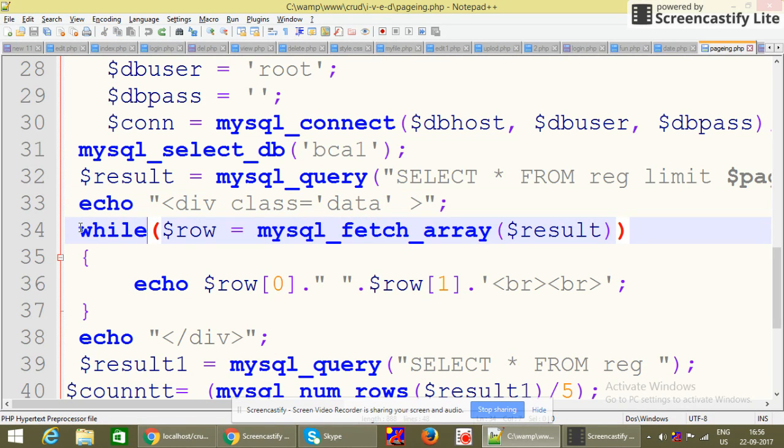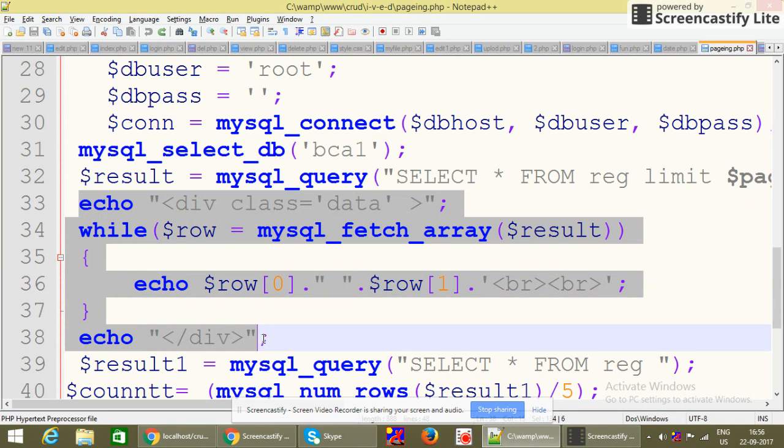After that I used while row equal to mysql_fetch_array. Why mysql_fetch_array? Because I want to display more records. If I wanted to display only a single record, then I can go for mysql_fetch_row. So result contains all the records that are present in reg. To display those records I can write echo row of 0, row of 1, likewise, and then br, that means after one record there is one br, and at the end I close my division.